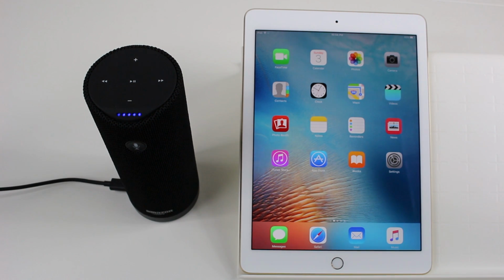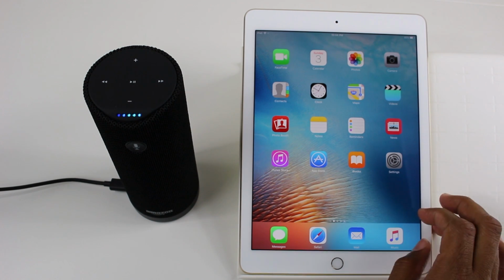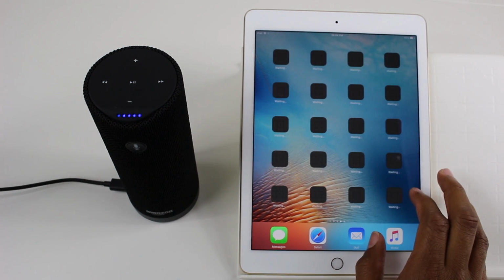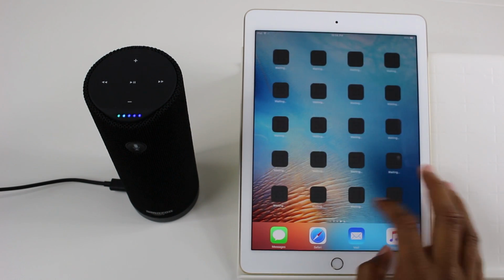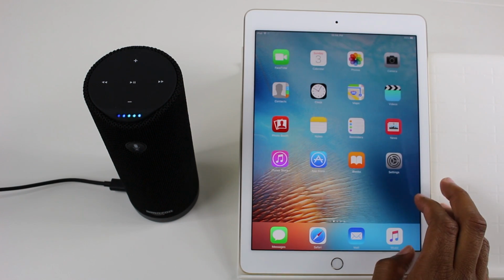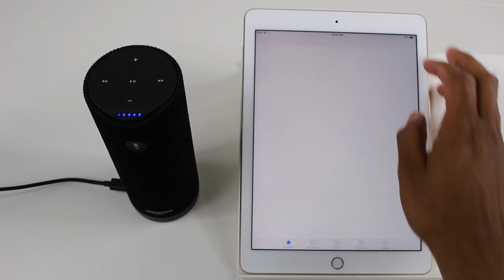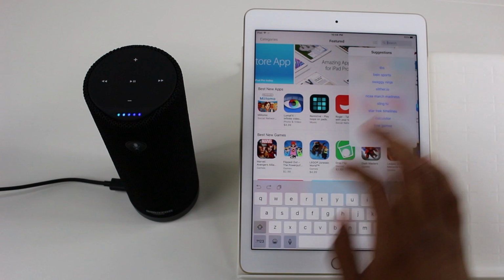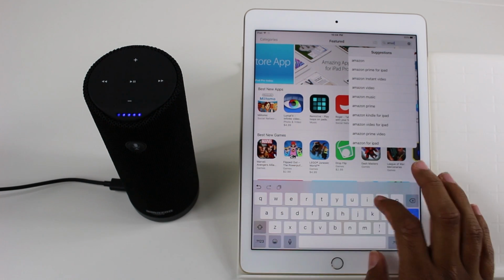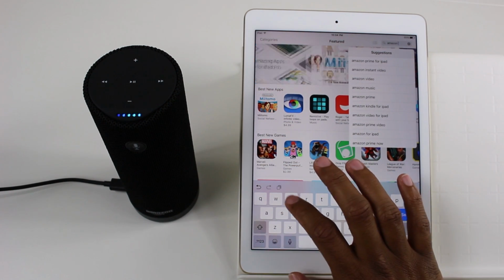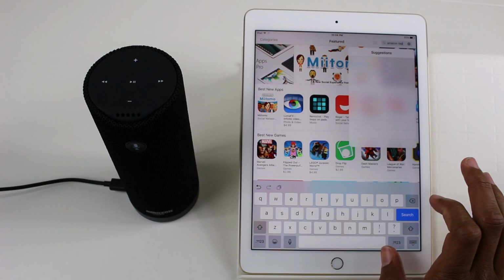You do have to download a special app for it to connect with. So we will go to our app store. Got a whole lot of apps waiting to download. So we'll go to app store. Amazon Tap.